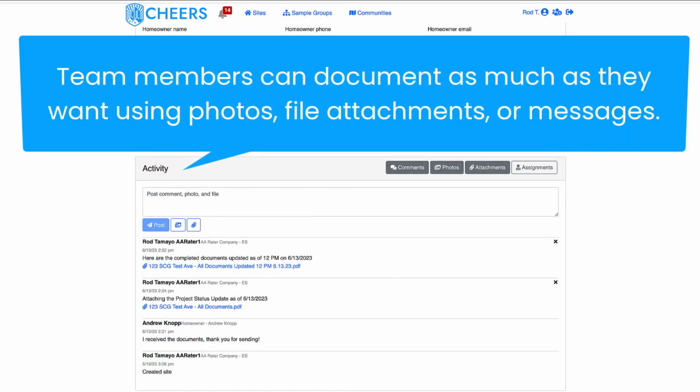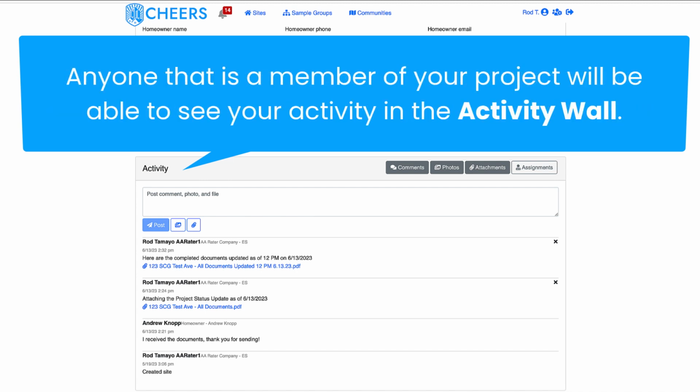Team members can document as much as they want using photos, file attachments, or messages in this space. Anyone that is a member of your project will be able to see your activity.